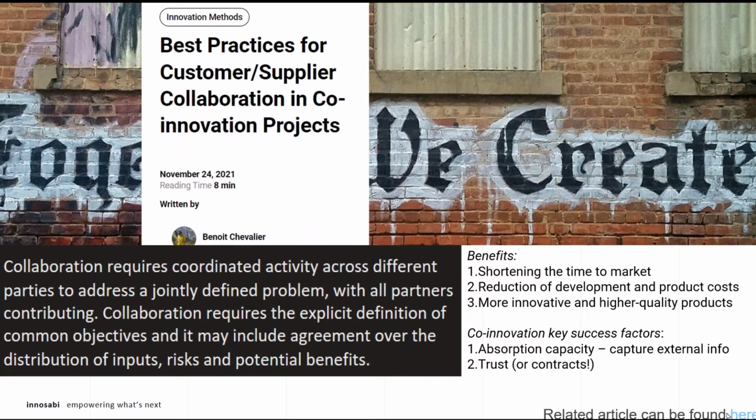So just a couple of points that the paper pointed out: collaboration requires coordinated activity across different parties to address a jointly defined problem with all partners contributing. So that's going to be key. The collaboration requires the explicit definition of common objectives. It may include agreement over the distribution of inputs, risks, and benefits. But ultimately, we believe that collaboration, along with customers, suppliers, partners, et cetera, can shorten the time to market. It can reduce costs, including those for development and production.